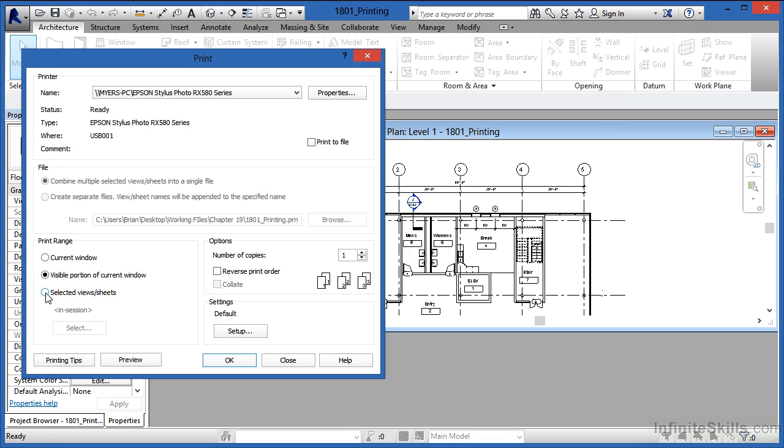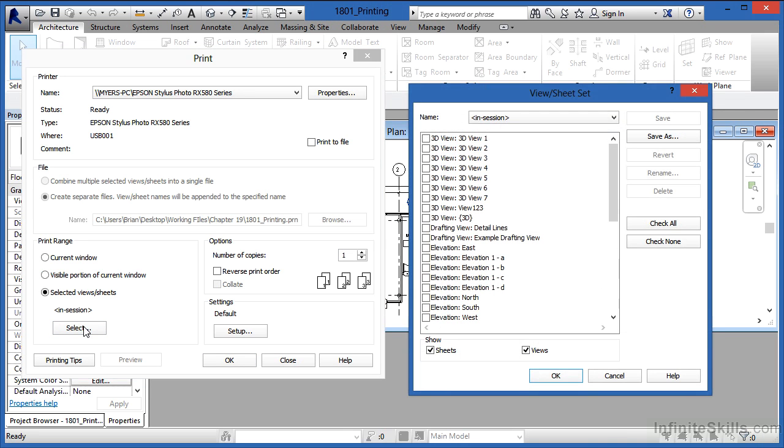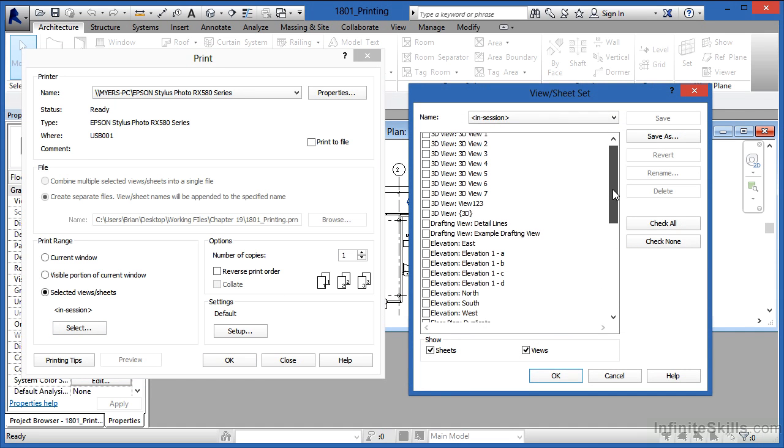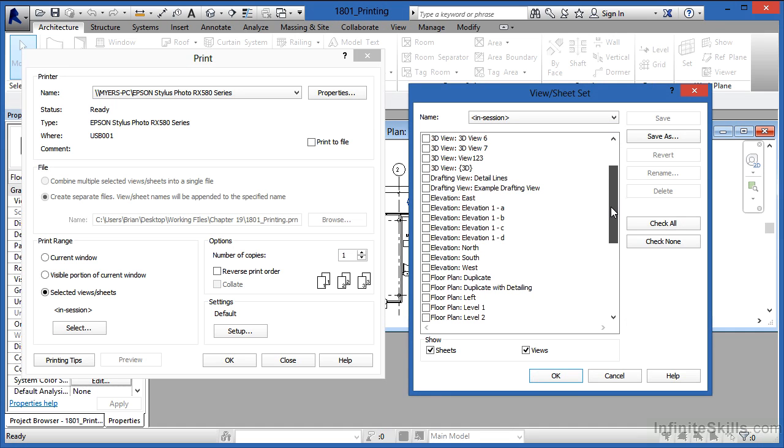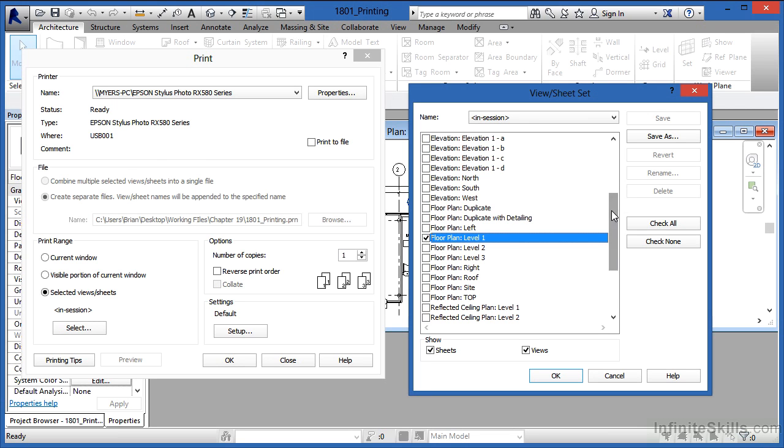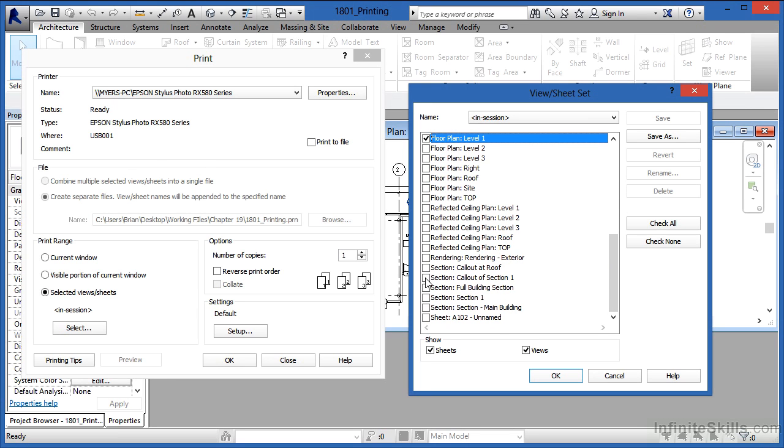Next, there's an option here that says Selected Views and Sheets. If you pick Selected Views and Sheets, there's a button that becomes available called Select. Upon clicking Select, you can now choose which views you want to print, such as a drafting view, maybe a floor plan view, or a section view.